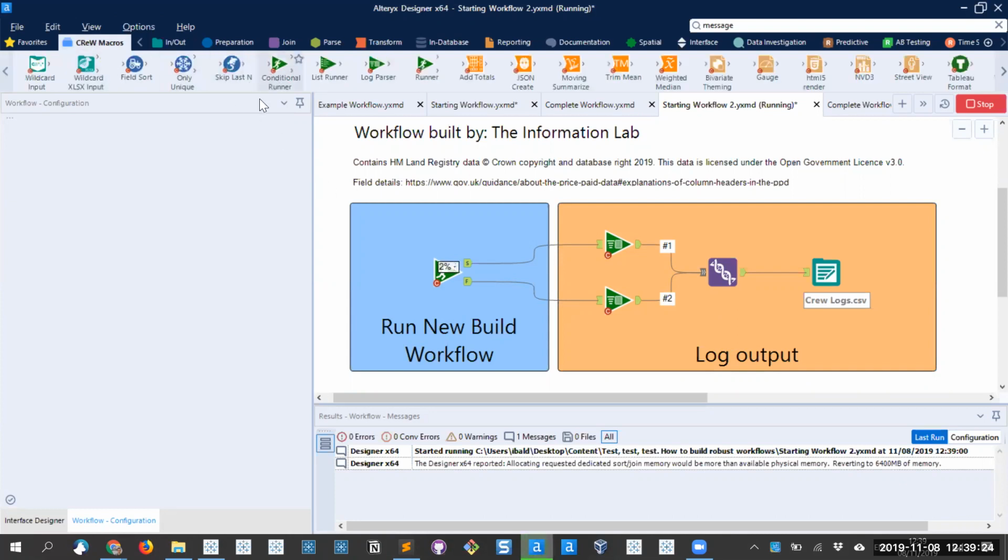As I said, there's also the conditional runner. There's also a tool called the list runner, and the list runner allows you to take a whole list of workflows rather than one and run them sequentially. So that can be really powerful if you've got 10, 20, 30 workflows that you want to run every morning. You can put them all in the list runner, and then running them all is a single press of the button on play rather than having to open 10 workflows and running them all individually.